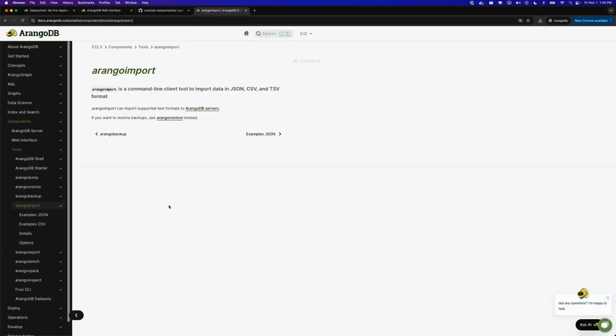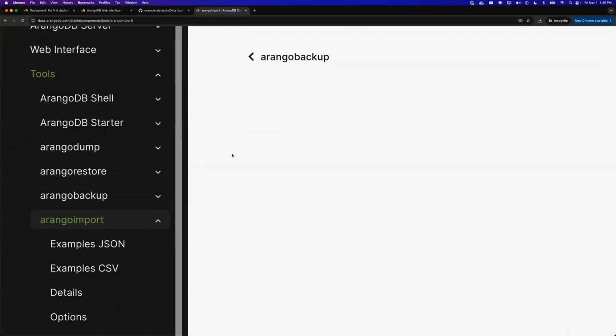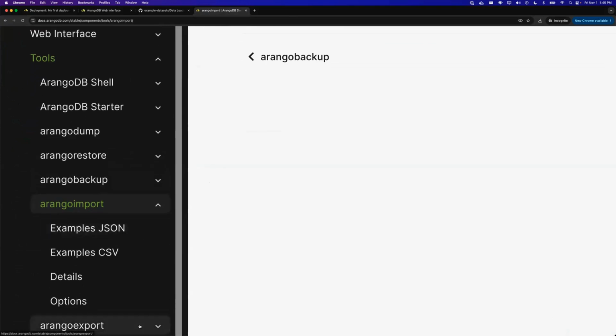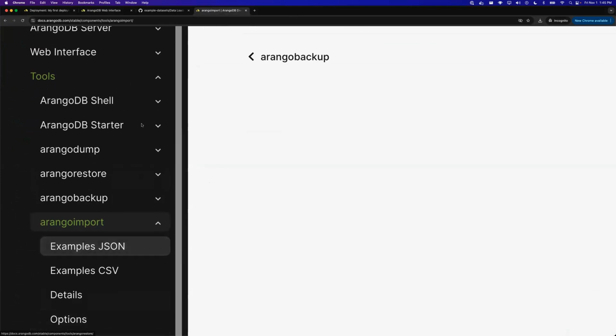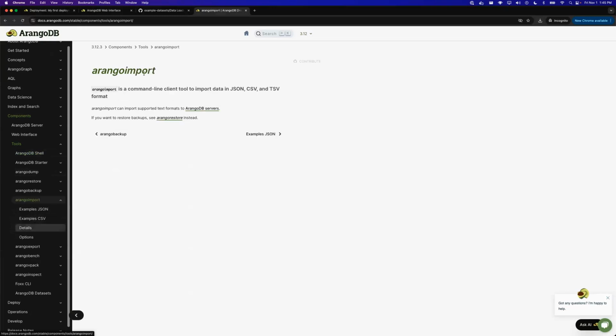For this, we can propose a tool called ArangoImport, which is a CLI tool to import either JSON, CSV, or TSV files into ArangoDB. We also have additional tools, such as tools for downloading backups of your databases, restoring backups of your databases, exporting your ArangoDB data either as JSON or CSV, along with a tool called Arango Shell, which allows you to access ArangoDB via a JavaScript API in the terminal. But just to go back, in this particular demo, we're just going to look at ArangoImport.